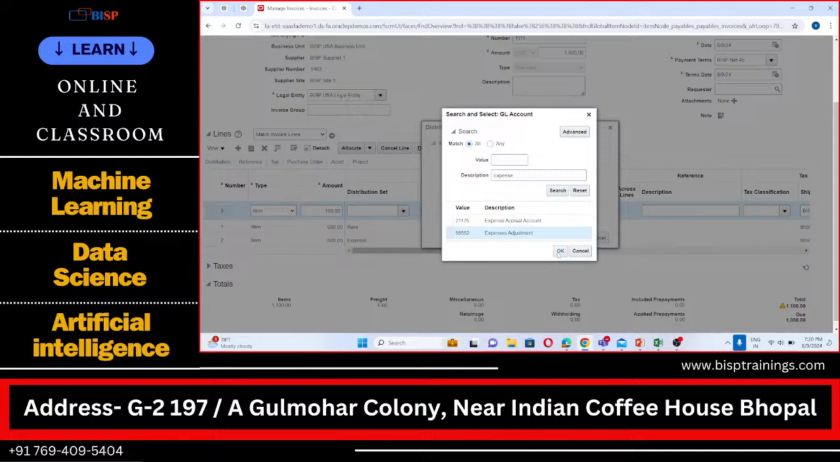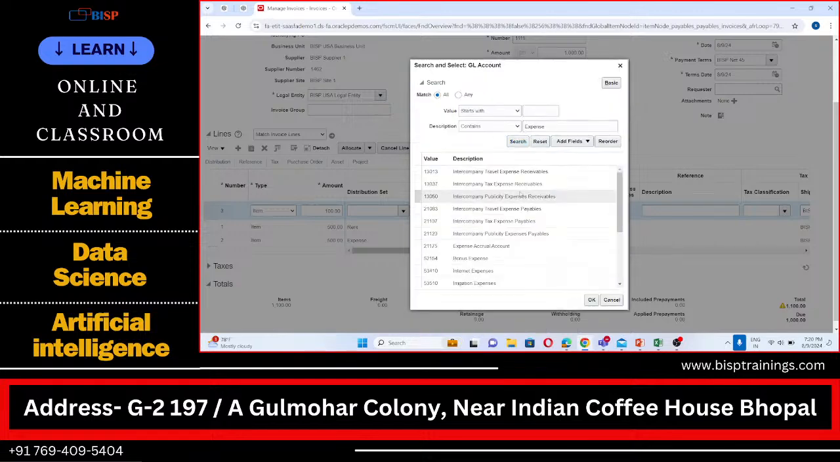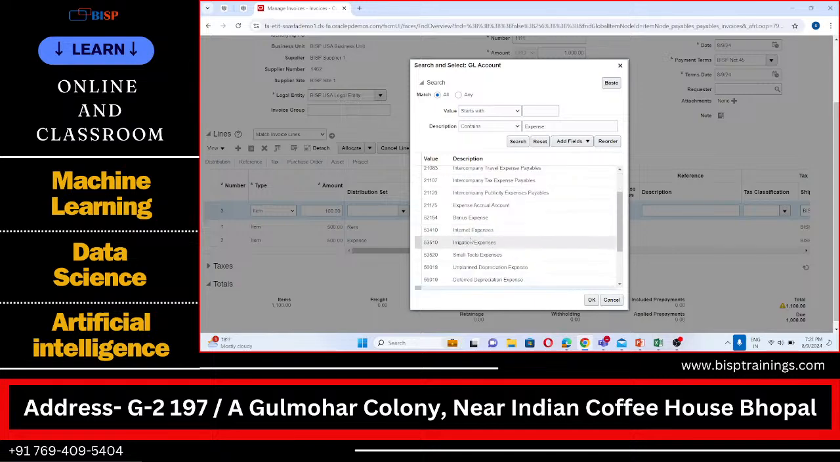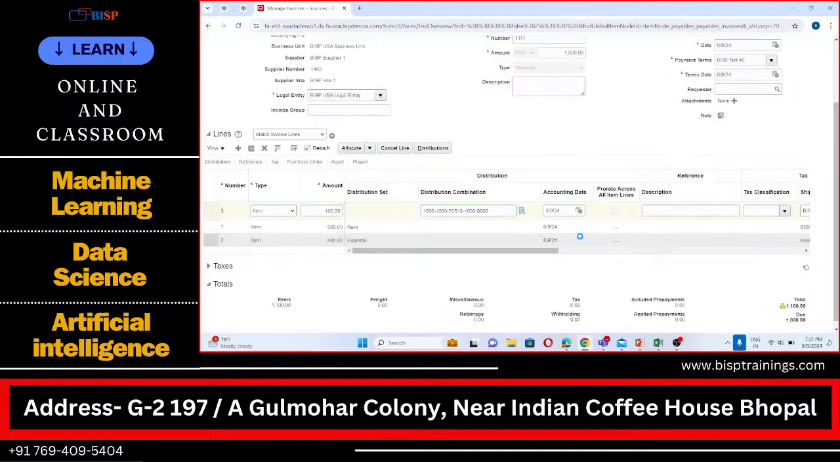Let's take some more expense. Click on search. Let's say this is of irrigation expense. Click on OK. So this is how we can choose the combination, which account it belongs to. Now for item 3, if I click on distribution, how do I want to distribute this 100 rupees or $100?